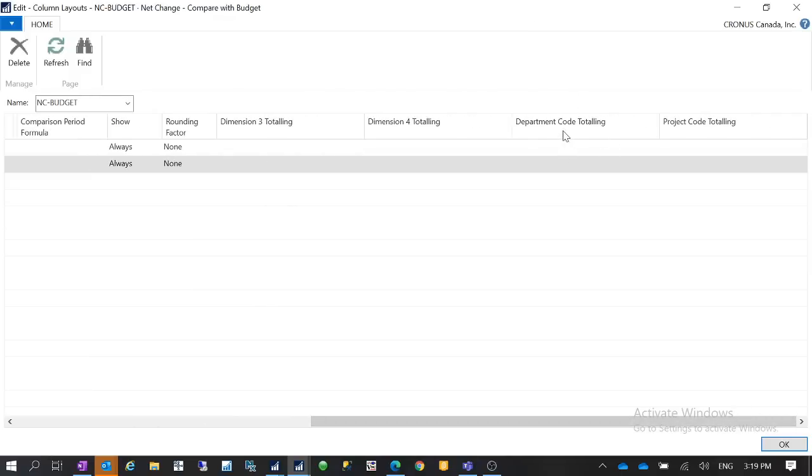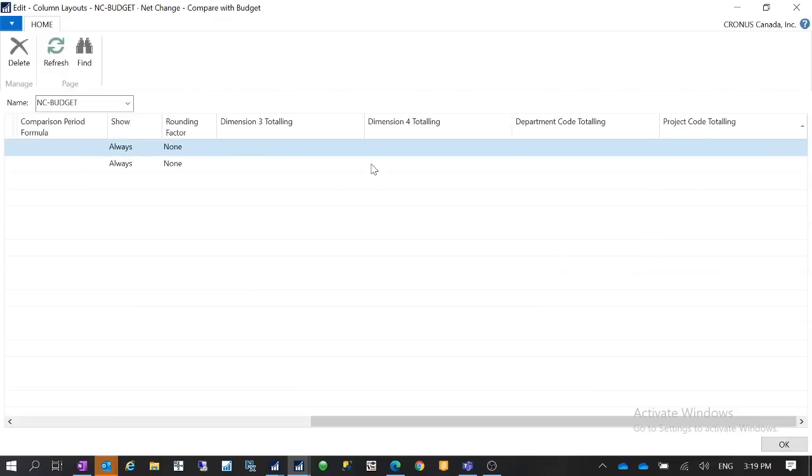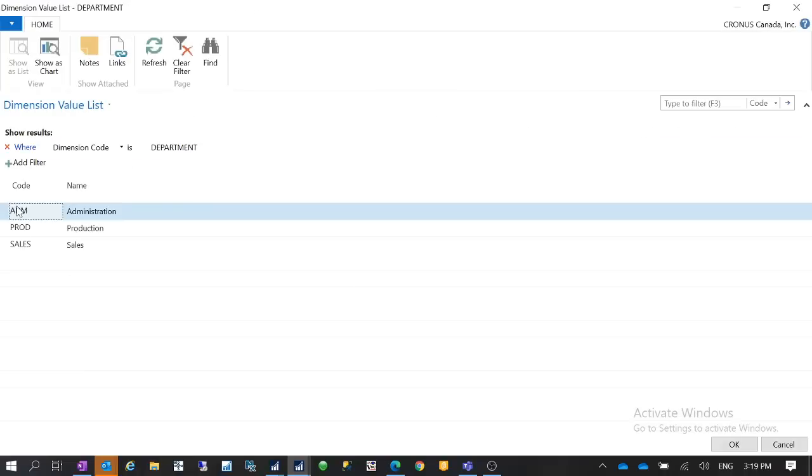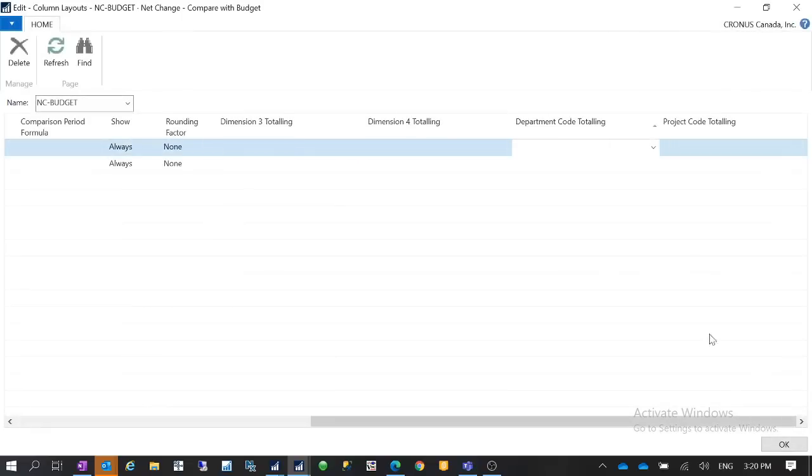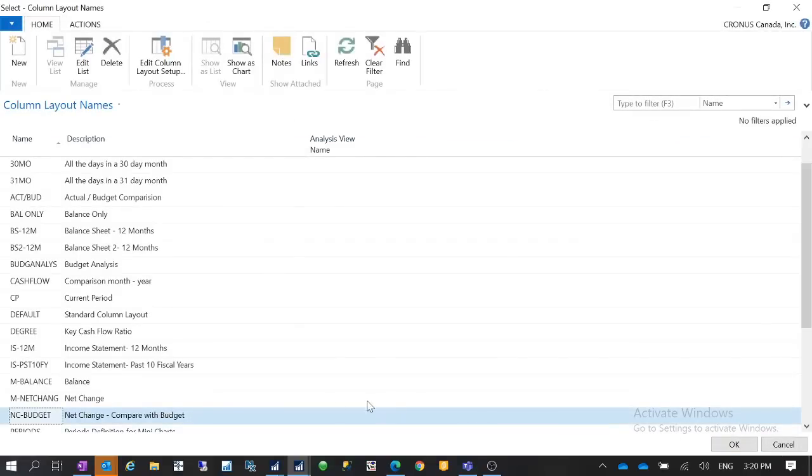My global dimension 1 is the department. So you could see I can right click and show columns. Now I can have these columns show up after I define those dimensions in my general ledger setup. Then I can filter by my dimension value. But right now, I just leave it the way it is for that column.